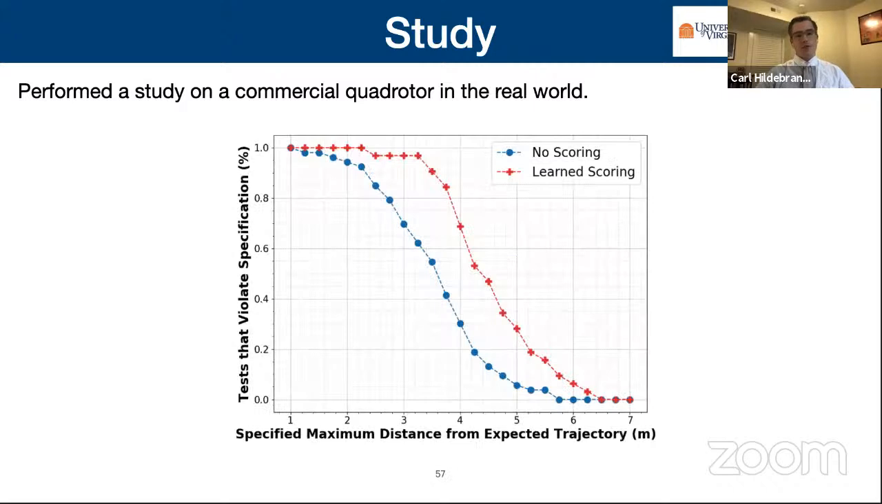From a testing point of view, we know that one might be interested in trajectories that violate certain specifications. So for example, a tester might specify that the maximum deviation from the expected trajectory cannot exceed some threshold. In this figure, we show the percentage of automatically generated tests that violate a given maximum specification on the y-axis and the specified threshold on the x-axis.